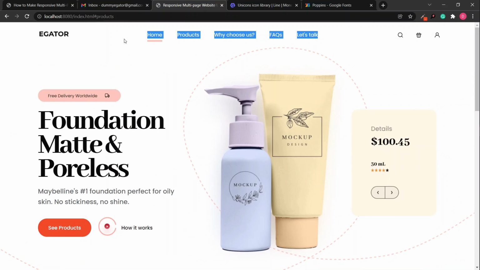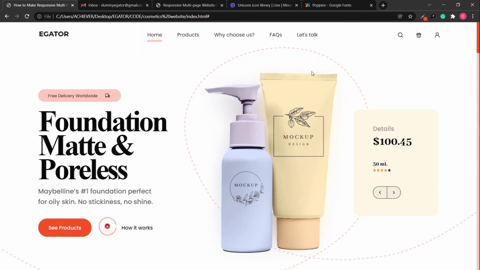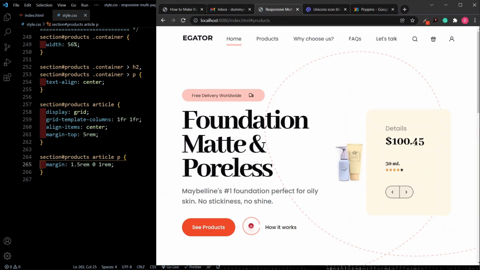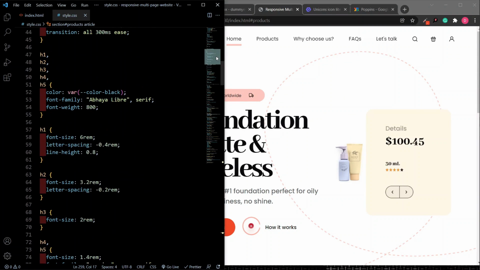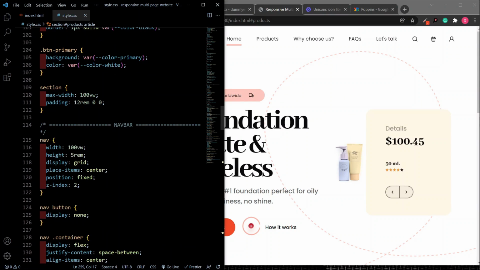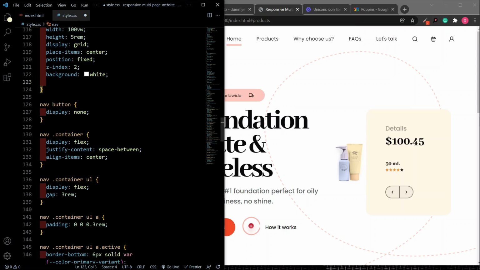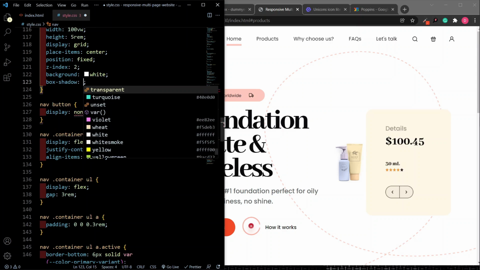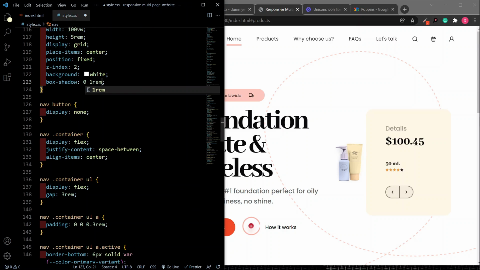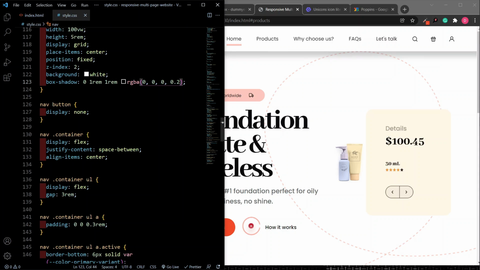You know what, I don't like this transparent background. We're actually going to use JavaScript to have that orange when we scroll. But for now, let me go to the nav and give this a white background, and then I'm going to give it a box shadow. Let me give it a box shadow, 0 on the x axis, 1 rem on the y axis, and 1 rem for the blur. Let's see, RGBA, let me make this 0.2. Okay, let me actually do 0.1.